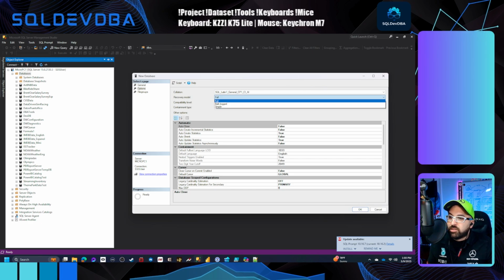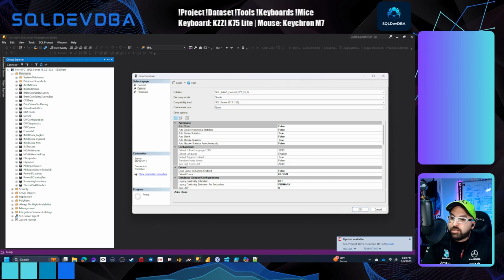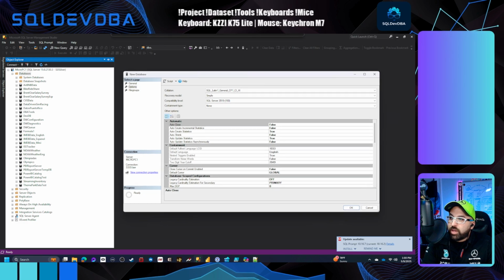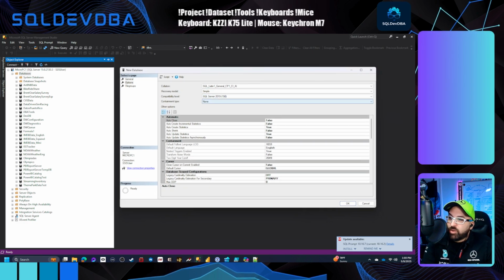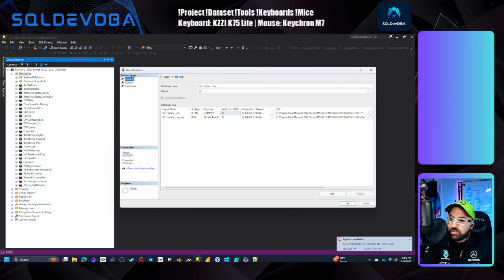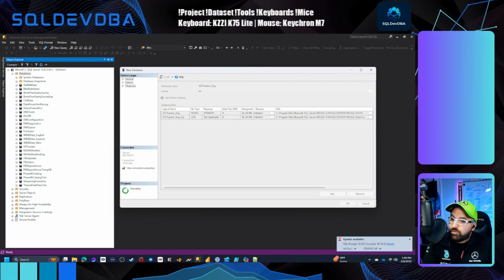All right, our recovery model is going to be simple because I do not care about transaction log backups. I'm okay with just doing a full backup every night or whenever it is that you feel like doing it. And other than that, I'm just going to leave these options alone and hit OK. And now we have our database.